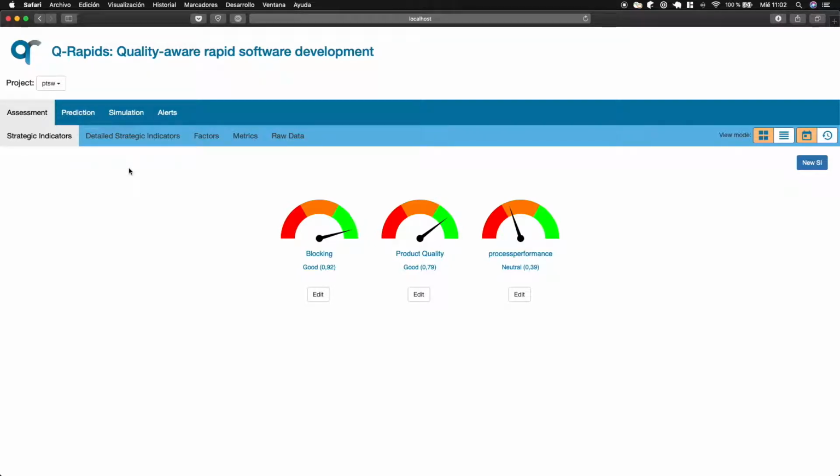Now, we are going to explore the different views that QRapid's dashboard includes for providing you with support for assessing the current status of your project. QRapid's dashboard provides assessment of the quality of your products in a quick graphical way. It allows you to view different kinds of data. We're going to start with the view that shows the strategic indicator status using the first option of the menu.